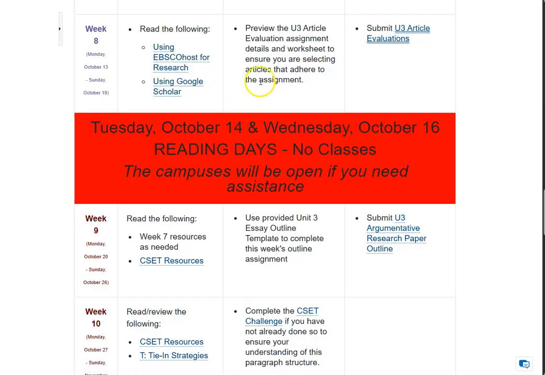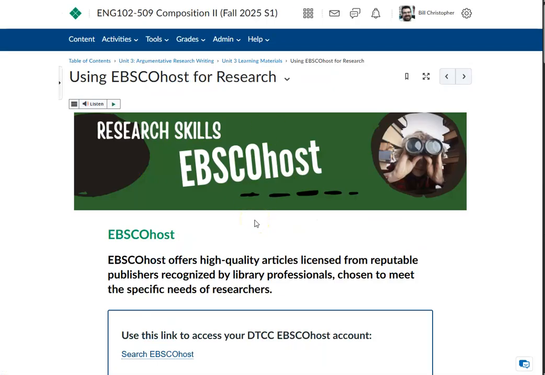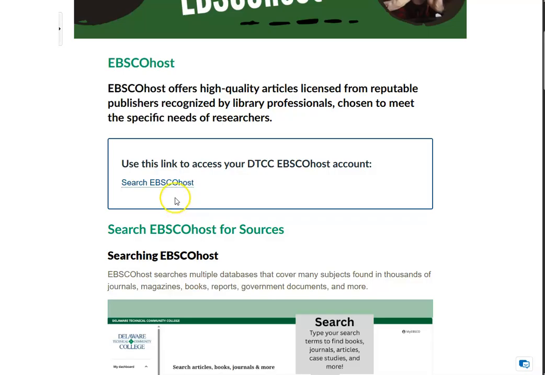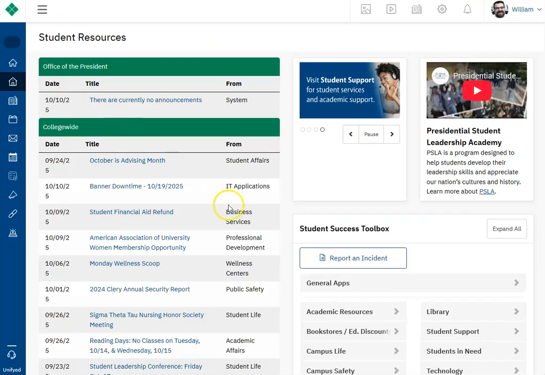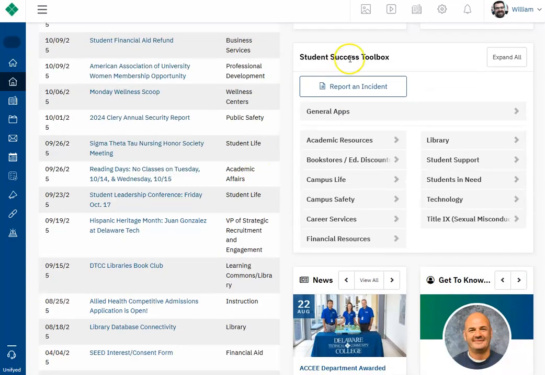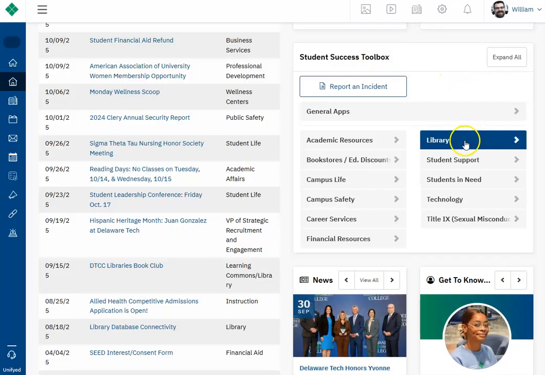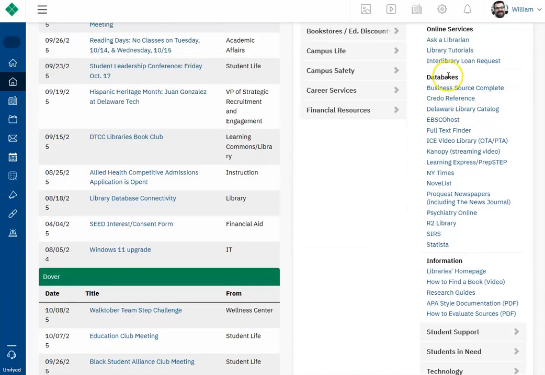But honestly, these 2 documents are the basic how-to documents that you've seen before. And there's only one thing I really want to point out about each page. So on this one, remember that you can get to it from this page here by clicking here, or you can get to it from the portal page. Once you see all the announcements, go over here to Student Success Toolbox, find Library, click on Library, go down to Databases, and EBSCOHost happens to be the 4th one down. So once you click on that, you can get in there, no problem, okay?